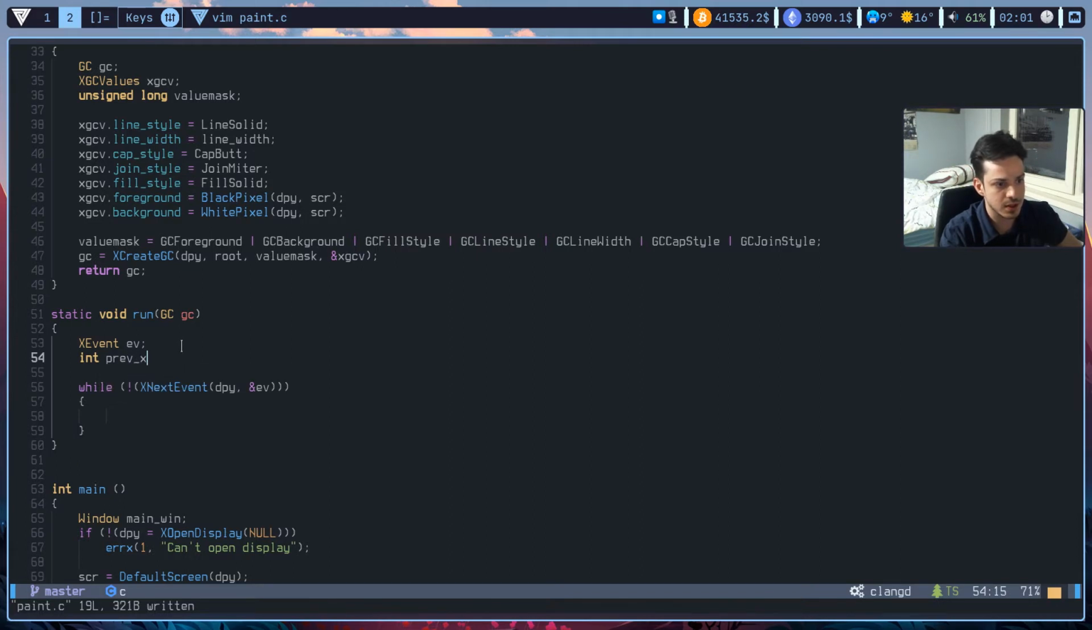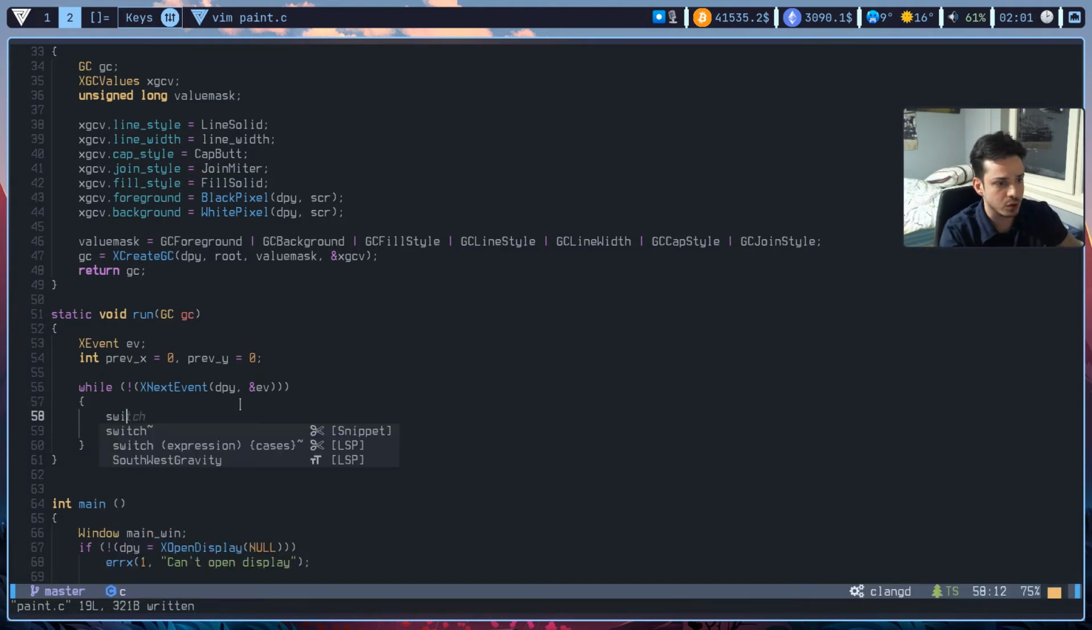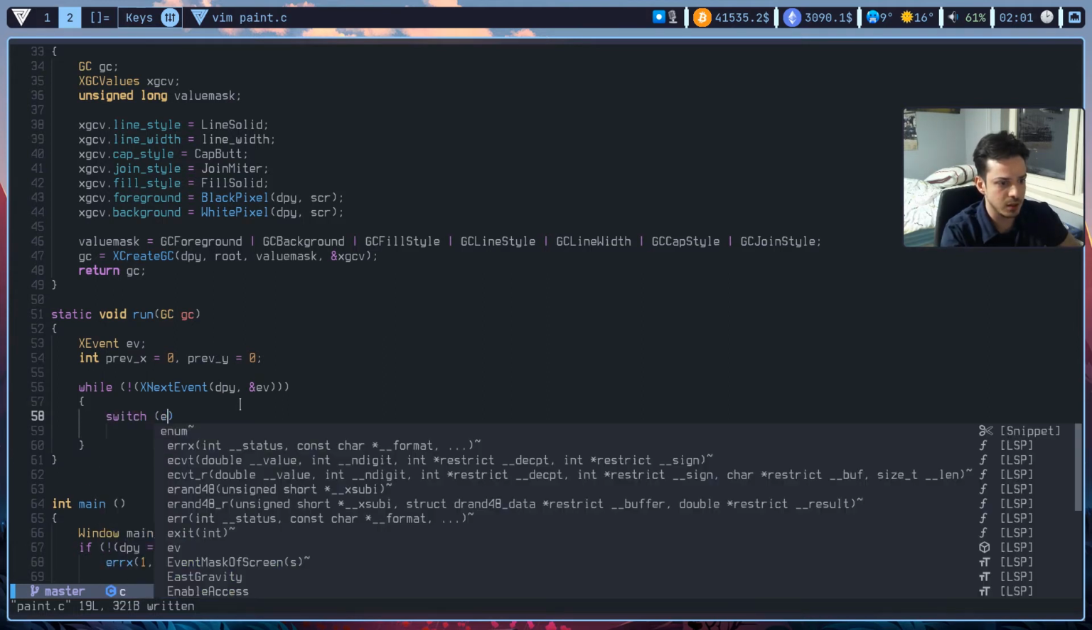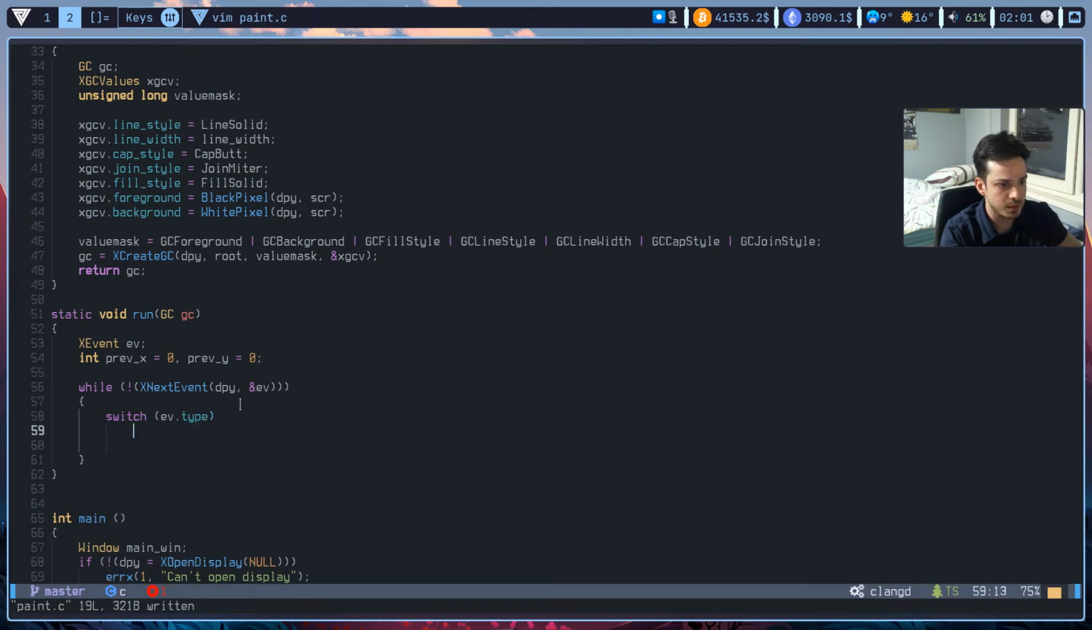So int previous x, let's just assign it to 0, and previous y, let's just assign it to 0, too. So this previous x and previous y are going to hold the previous locations of our line. So when we create a new line, it will create from our previous position to our current position. Alright, so cool. So we are going to switch our event type again. So switch event.type.